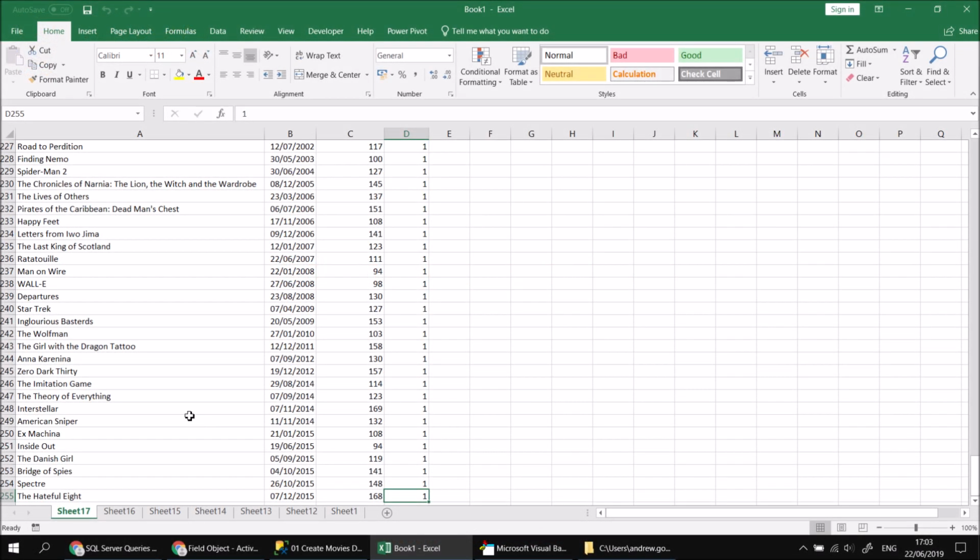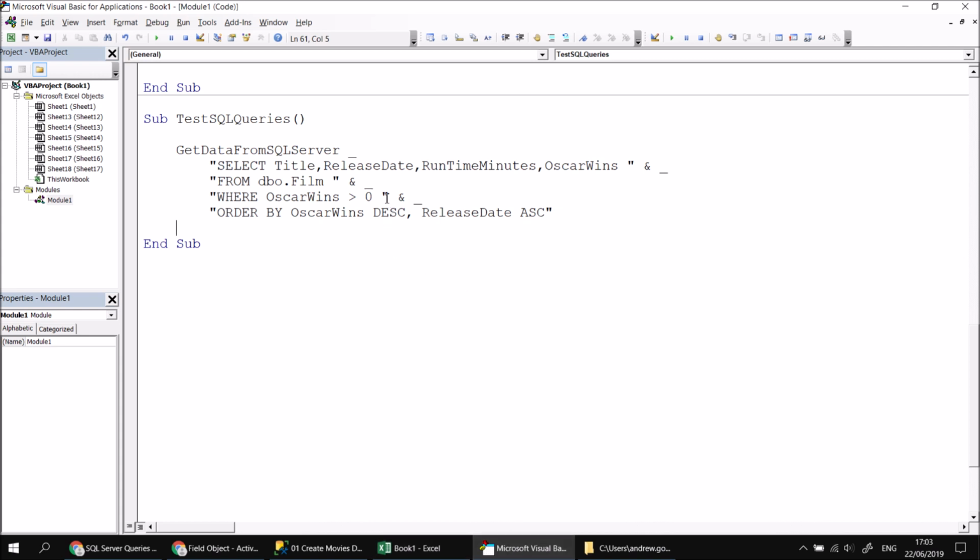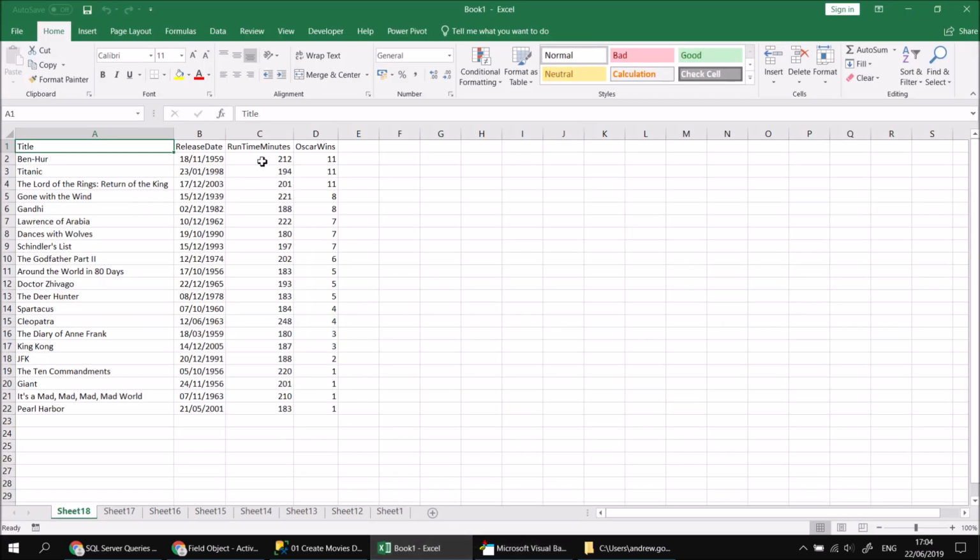Again, I can include multiple criteria in my where clause, and if I wanted to do that, let's say for example I only wanted to show films that were at least 3 hours long and won at least 1 Oscar. For example, if I switch back to the Visual Basic Editor, I can extend my where clause by using logical operators such as and or. So I've asked where the Oscar wins is greater than 0, and run time minutes is greater than or equal to 180. Having done that, if I run the subroutine again and then look at the results, this time I should have a much shorter list, clearly showing that the criteria are working.